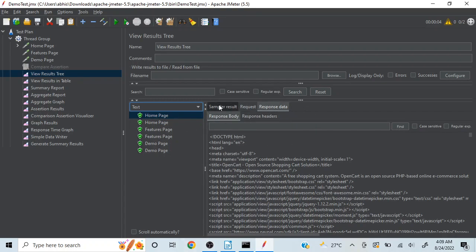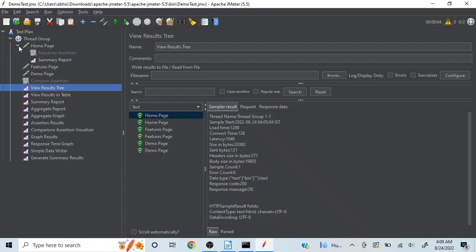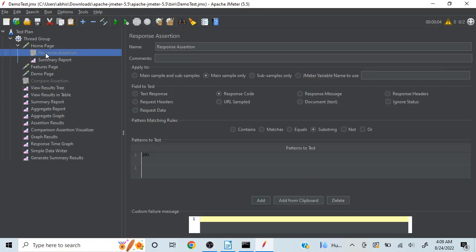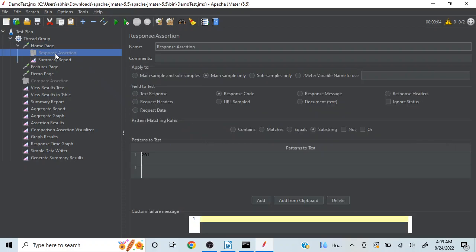Now in the sampler result, so this particular thing is there, error count is 0. Okay, when exactly error count is going to change? So if this particular request will fail, okay, and request will fail in case of assertion. So if we are trying to validate something, so I've already added an assertion here, and once we are hitting this particular server, we are getting 200 OK status. So I have just added an assertion saying 201 just to fail this particular request.